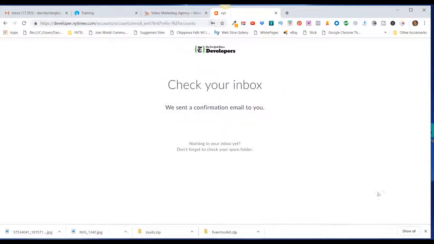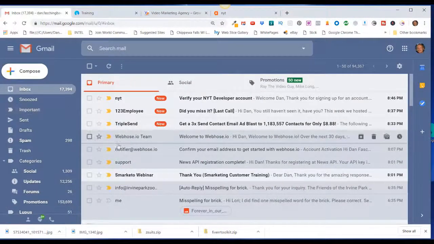I'm going to save a password. Okay, it says check your inbox. We sent you a confirmation email. So go to your email reader. In my case, it's Gmail.